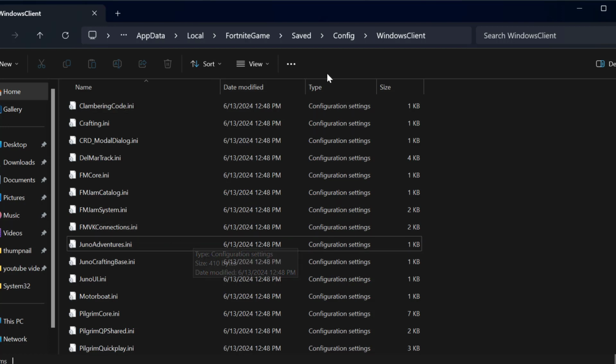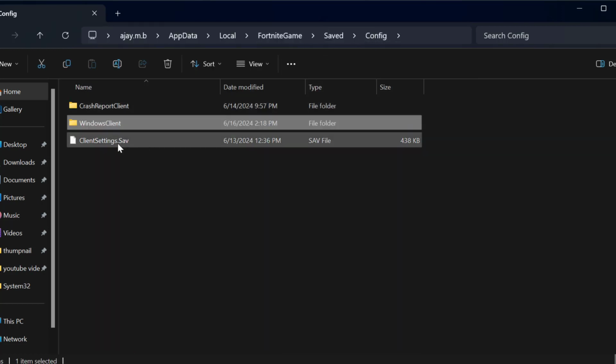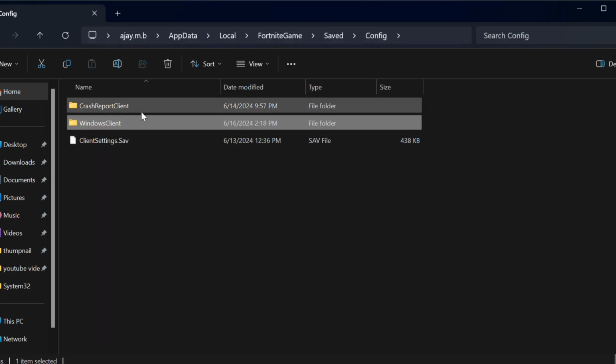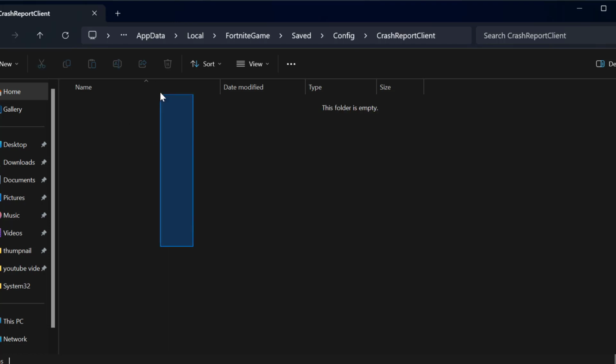After deleting it, go back to Config and double click on the CrashReportClient folder. Now you need to delete everything listed over here, guys. In my case, I already deleted those folders. You need to delete all folders inside it.